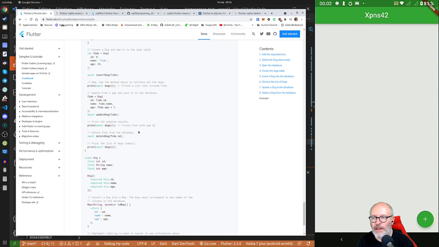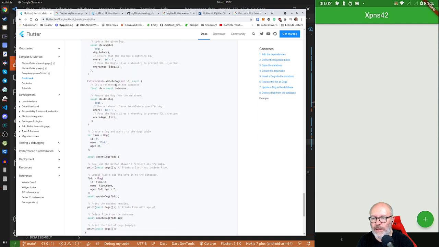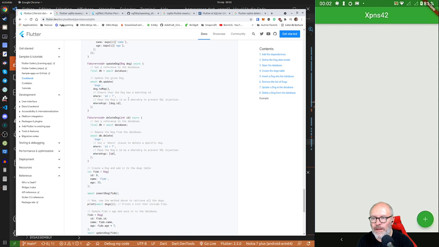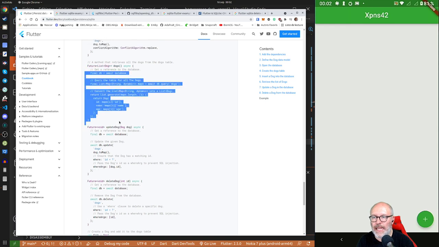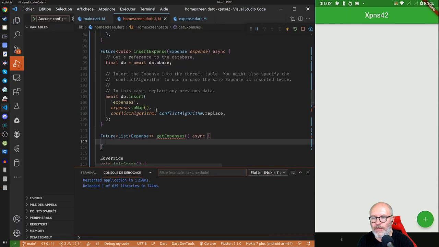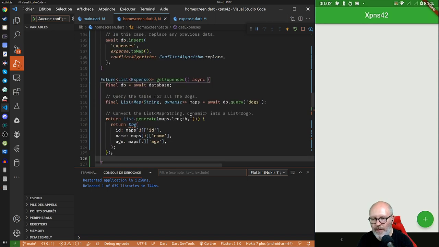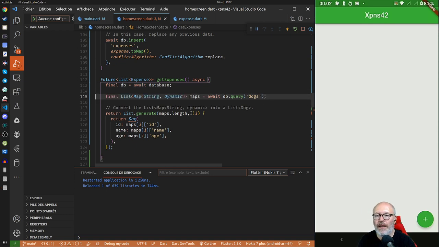Insert, no, I want to select a dog. How do I select a dog? Dogs. Future list of dogs. It's exactly what I want, except I don't want dogs. But that's exactly what I want. So Control V to paste that. We await for the database to be ready. And then we're going to query that.